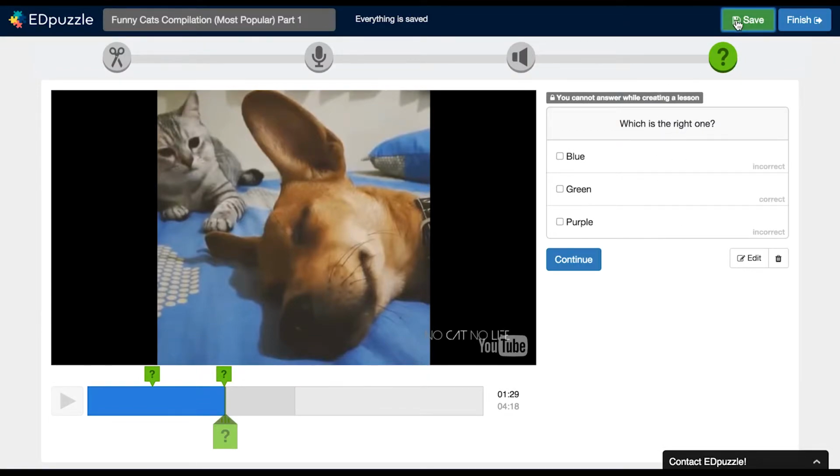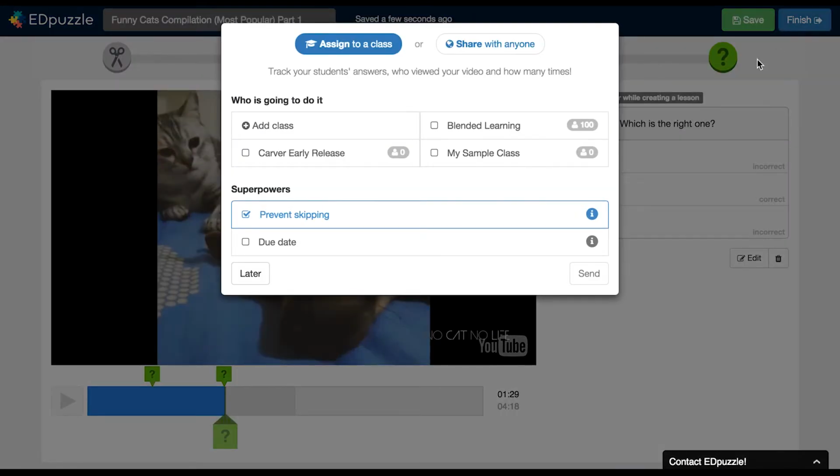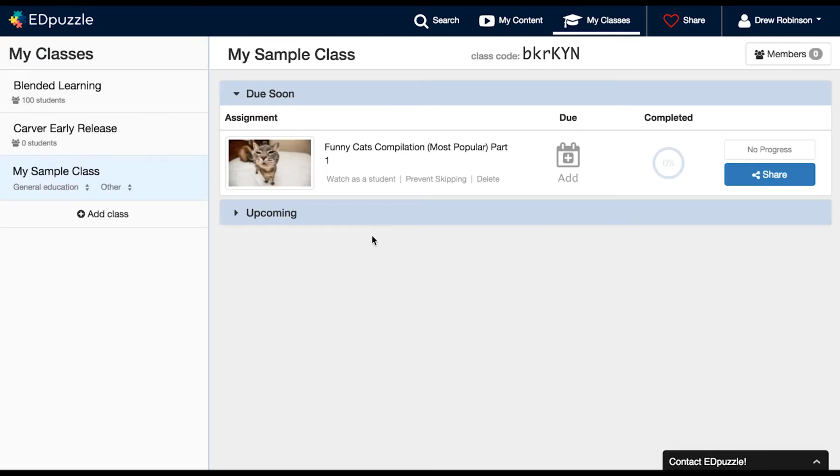I would save frequently, but once you're finished, hit the finish button, and this is where you can actually assign it to a class. So if you have multiple sections, you can assign it to multiple classes and you can send it. You can also hit the later button if you want to save it for later. And then it shows up in your class, and that's pretty much how it goes.